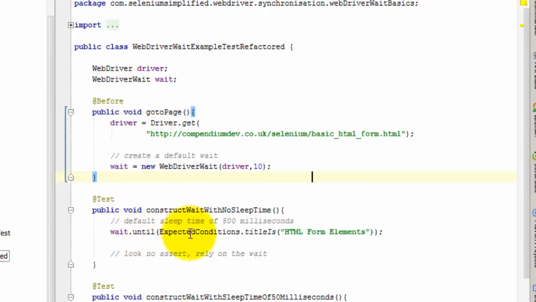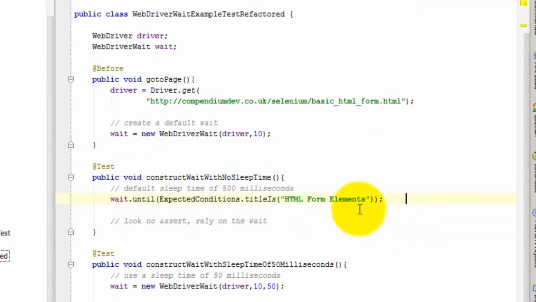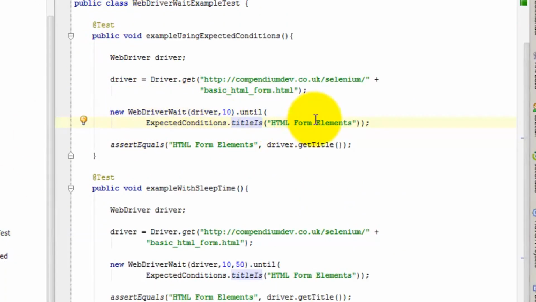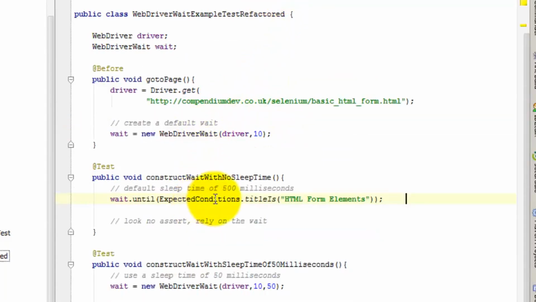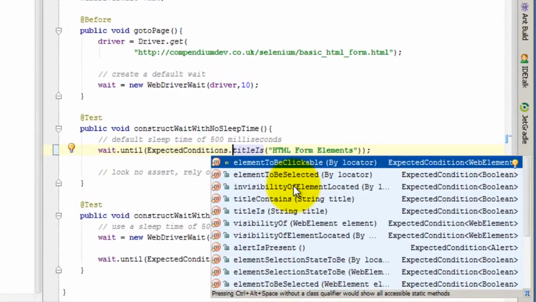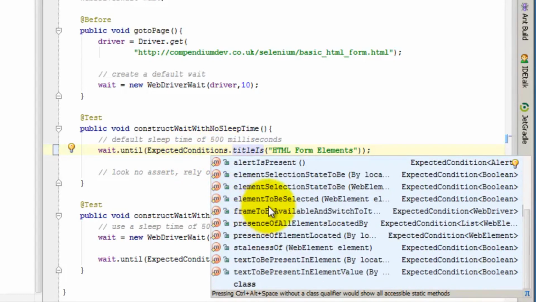I can say wait until expected conditions title is HTML form element. And in the previous test, having waited on it, I checked the title text. I don't need to do that, remember, because the wait itself, if we get a timeout exception, this assert has failed. Therefore, I don't need that assert in here. Now, the other thing that we can do, I've shown you the expected conditions like this with the static completion to make it easy for you to understand the scope of what the expected conditions are. But we don't need to do it that way.